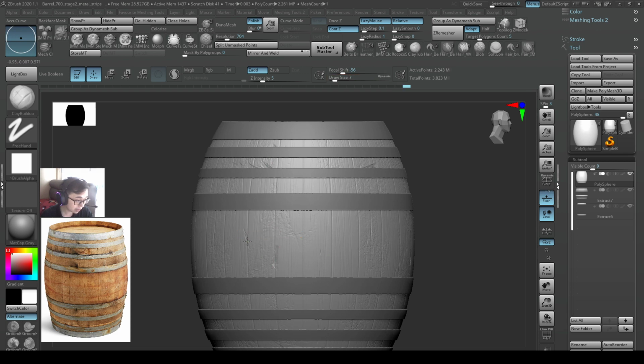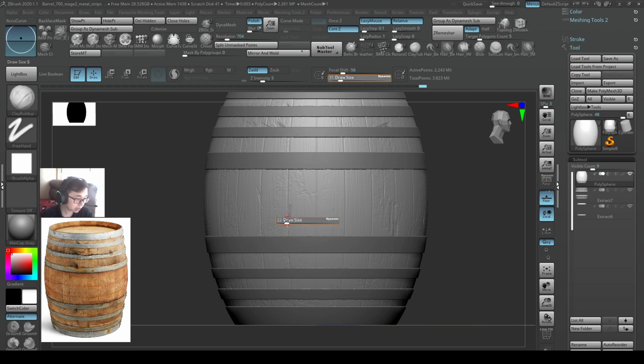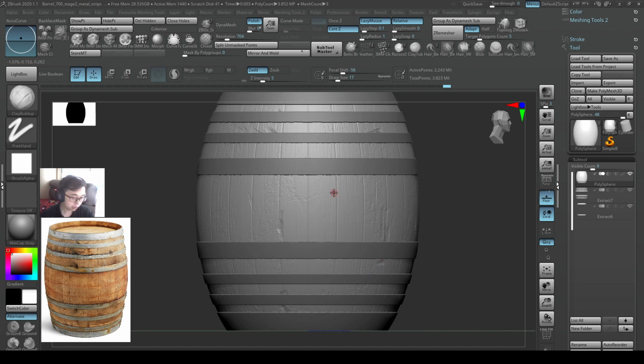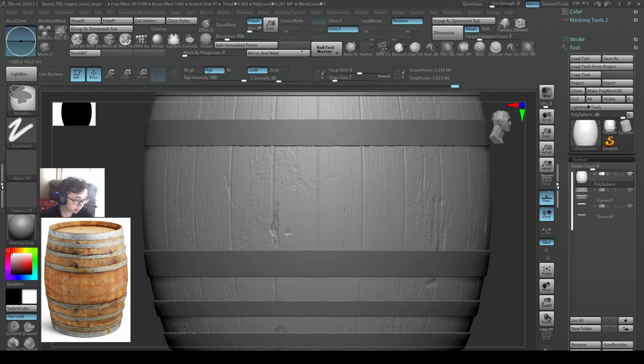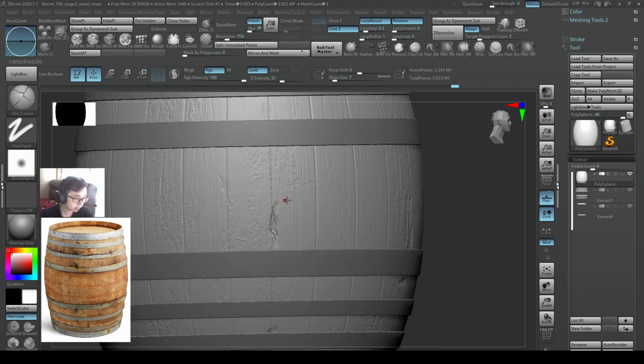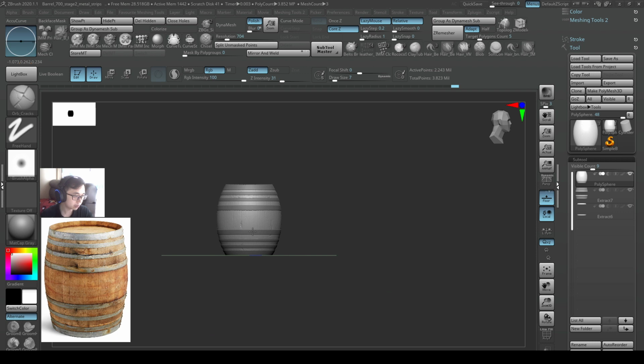So I can design some of these areas to look more interesting. And so it's really just limited to your imagination and what you can do with it. If I want to finish it off a little bit more with the number 6 brush, I'll just push in a little bit more here. So I'm creating quite a serious cut on this wood area. So the barrel probably got damaged when it was transported. So it looks more interesting.